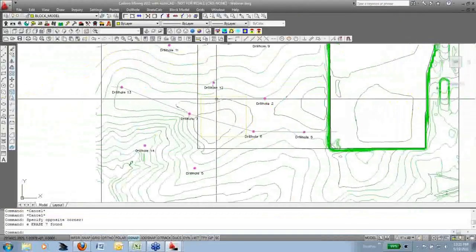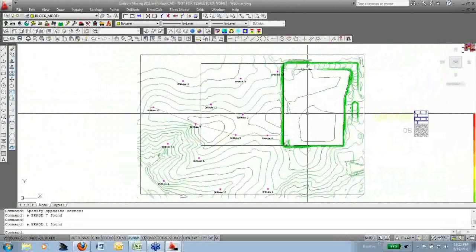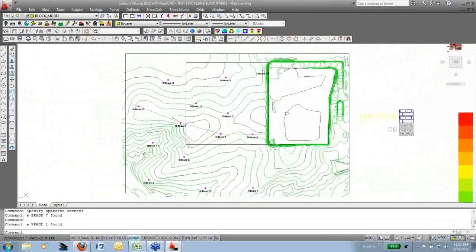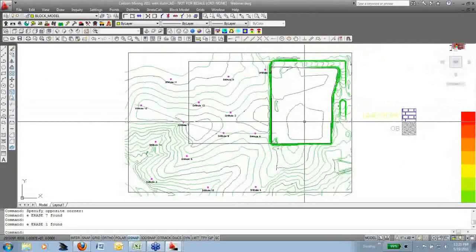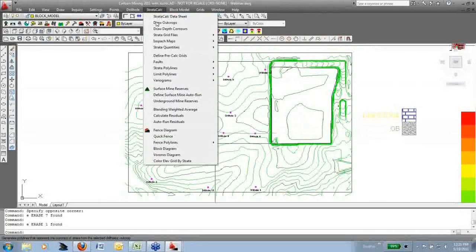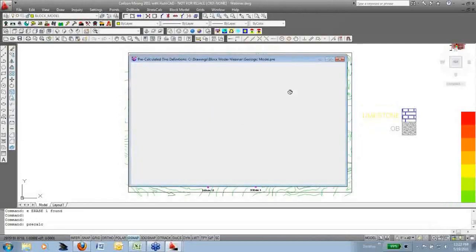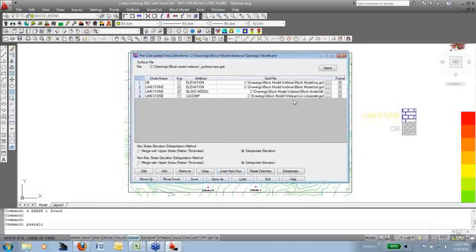Next thing is adding that block model to a pre-calculated grid set. This will allow you to do cross-sections, slices through the block model, and also do reserve calculations to find out the tons. This is done under Strata Calc, Precalc grids. I'll go ahead and load up the existing one we have. It's very small. It only contains about 5 different files. You can see them here.